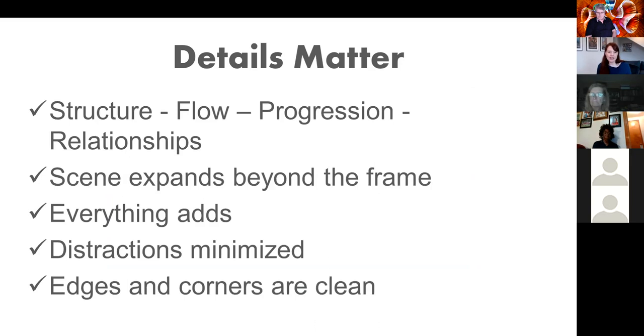I also like to think about making sure that it feels like my scene expands beyond the edges of the frame. So in any case where it feels like there are distractions on the edges, I want to try to eliminate those distractions so that it feels like my scene expands. I always want to try to make sure that everything I've included inside the frame adds to the scene and that I've minimized or eliminated distractions.